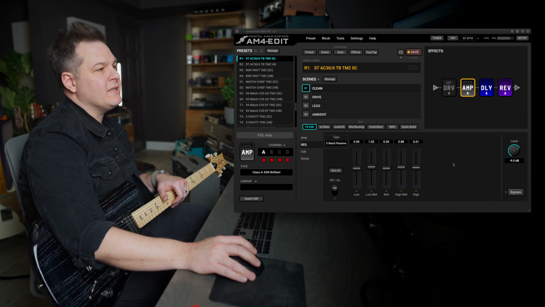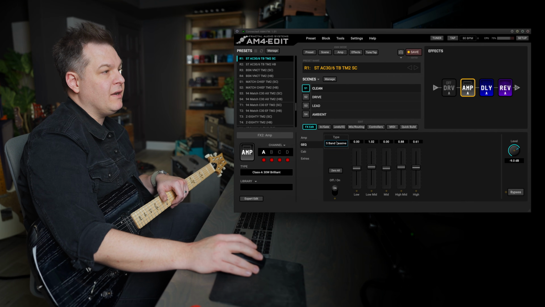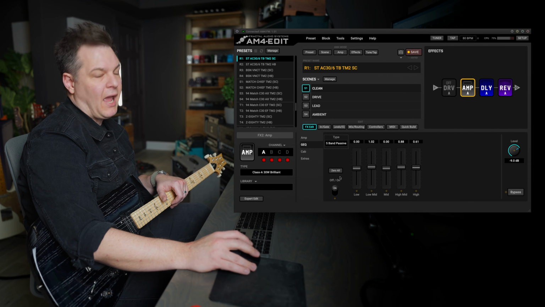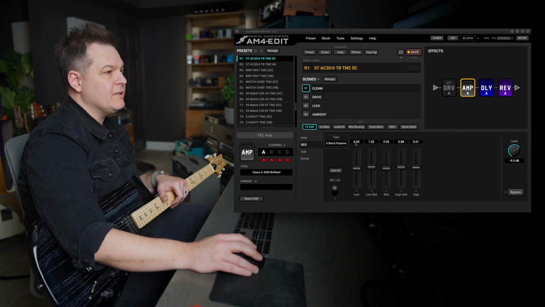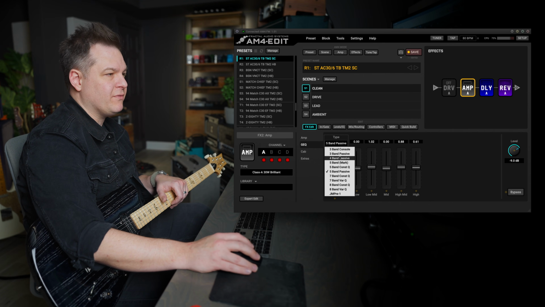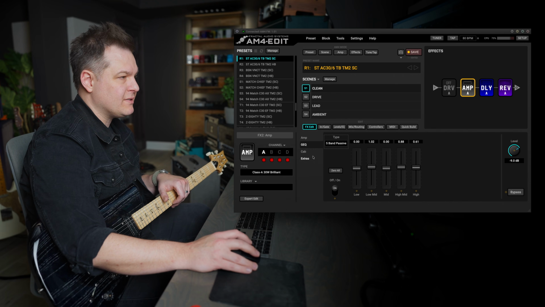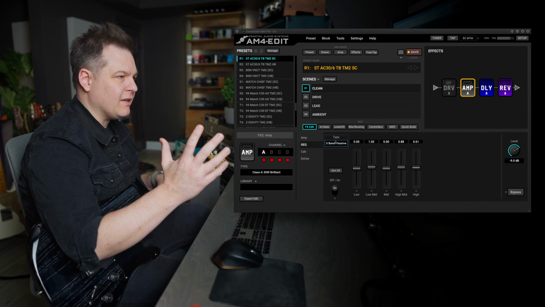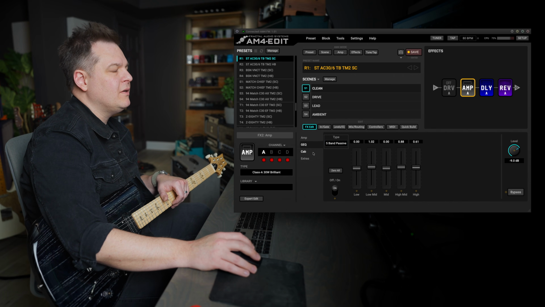Now, there is an EQ that you can employ. This is coming after the amp block, and so we've done a little bit of post EQ. You can change all these different types of EQ. I love this. The 5-band passive is like a console style EQ.